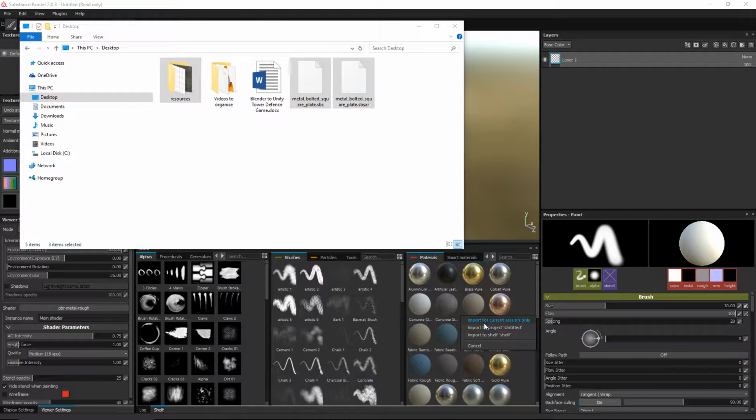Okay, and you've got some options here. Import for current session only, import to this current project, so obviously this stand that we're working on. That could be useful if you just want to keep it for this specific mesh. I'm going to do import to shelf. There's a subfolder under your documents called Substance Painter 2 /shelf, and then there's a whole host of subdirectories in there.